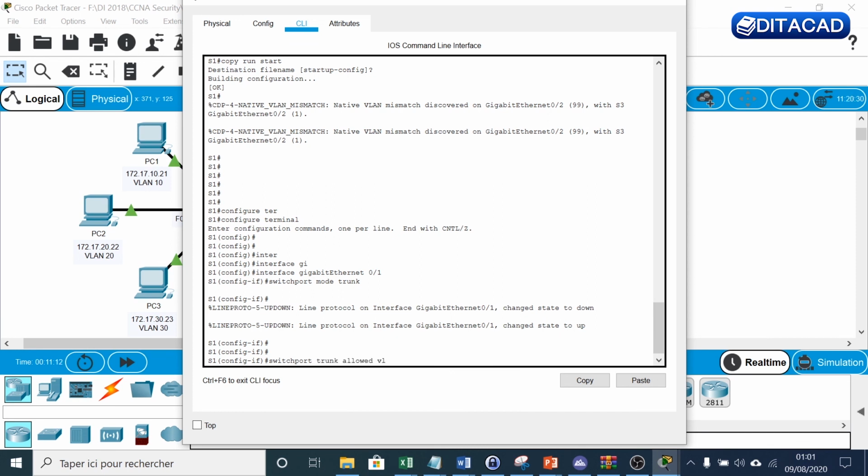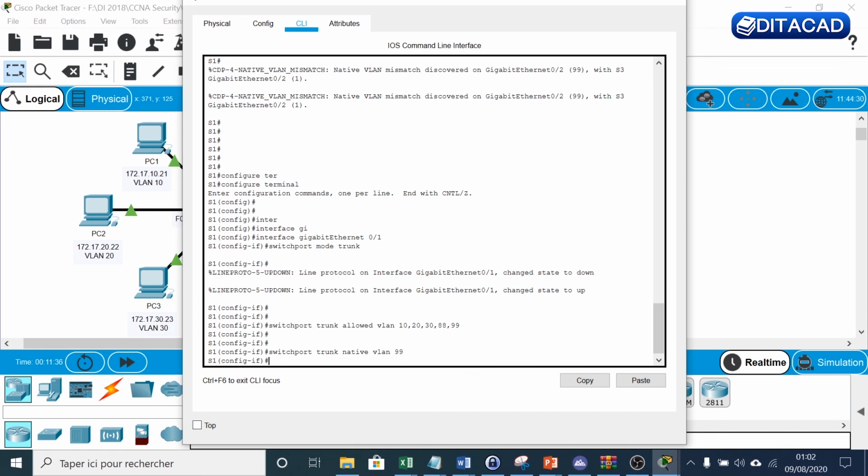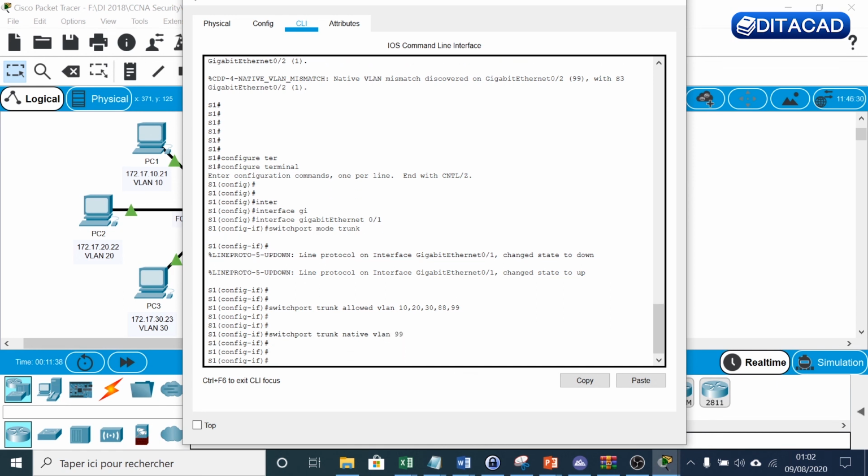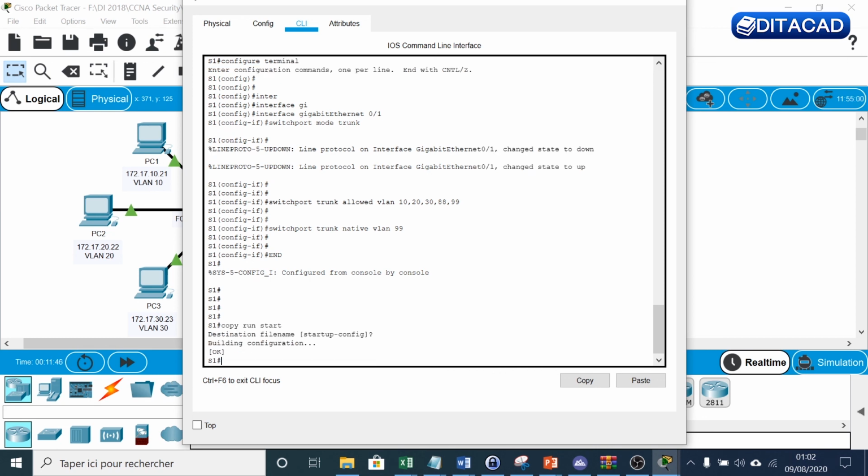I'll use the command switchport trunk allowed VLAN 10, 20, 30, 88 and 99. Okay, I will change the native VLAN on the port using the command switchport trunk native VLAN 99. So I'm done. Okay, I can save the configuration of S1 using the command copy run start.